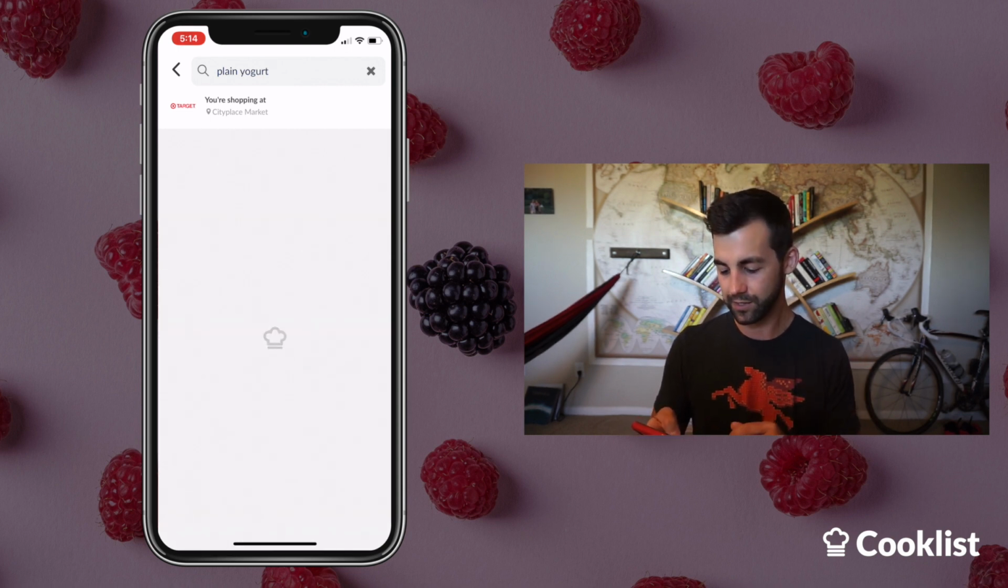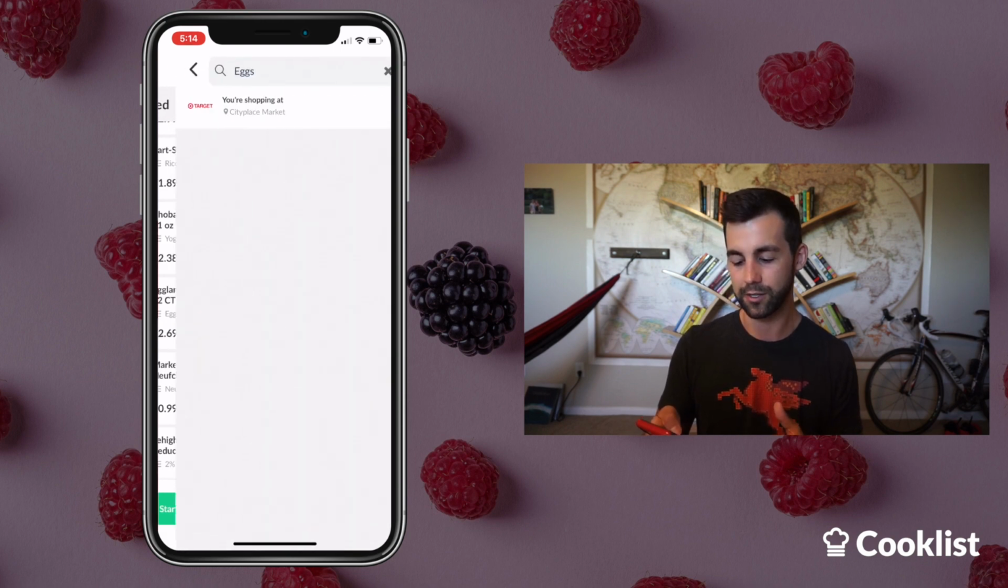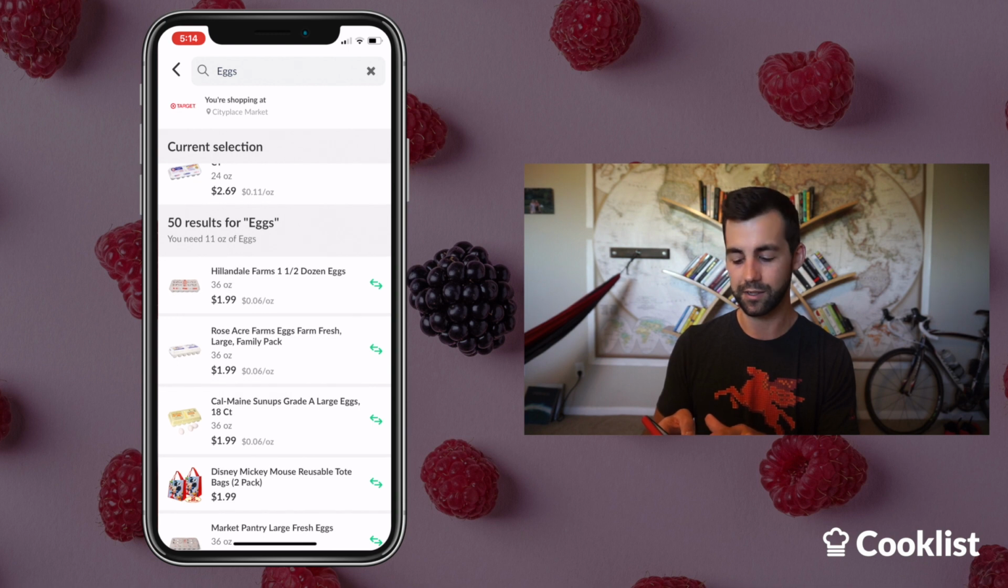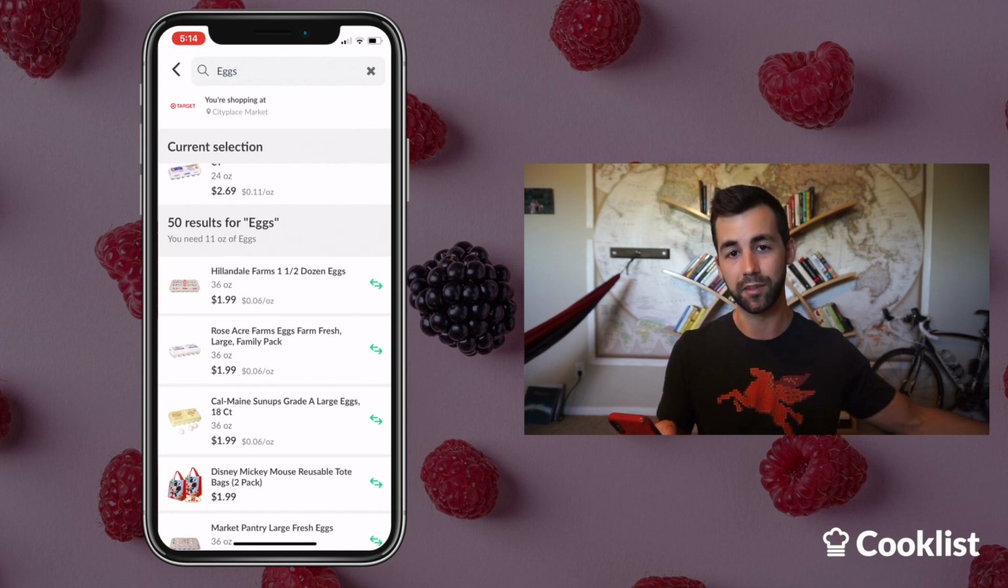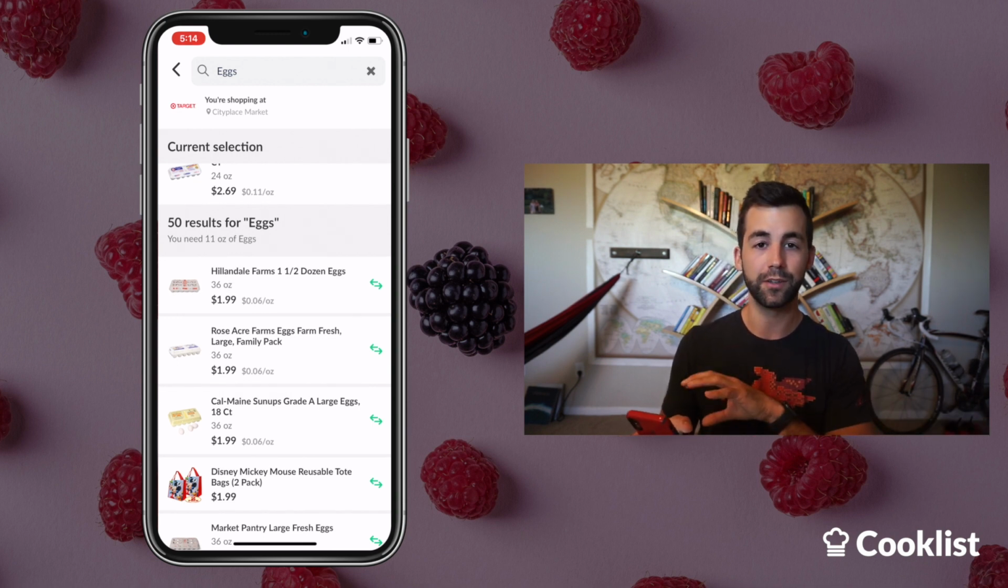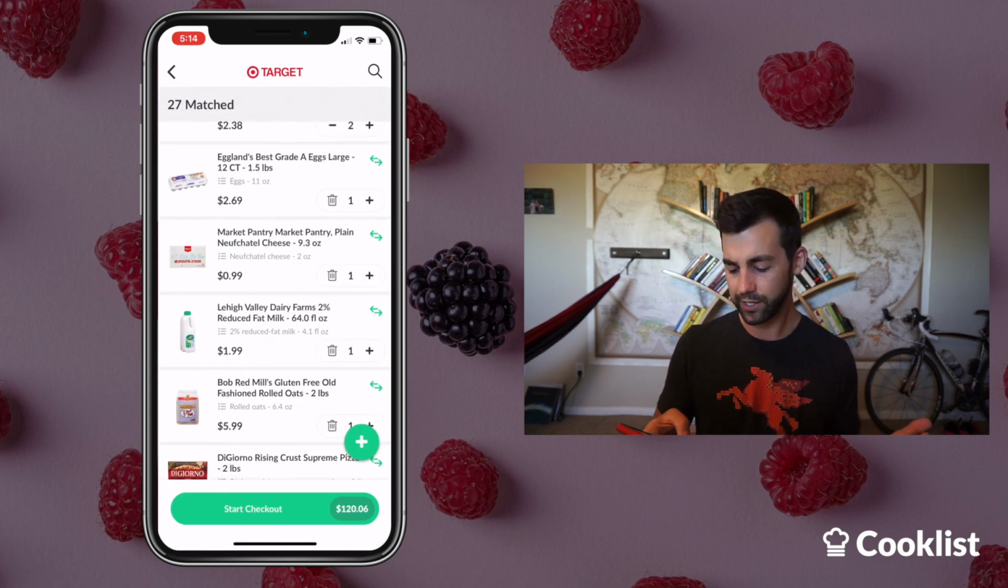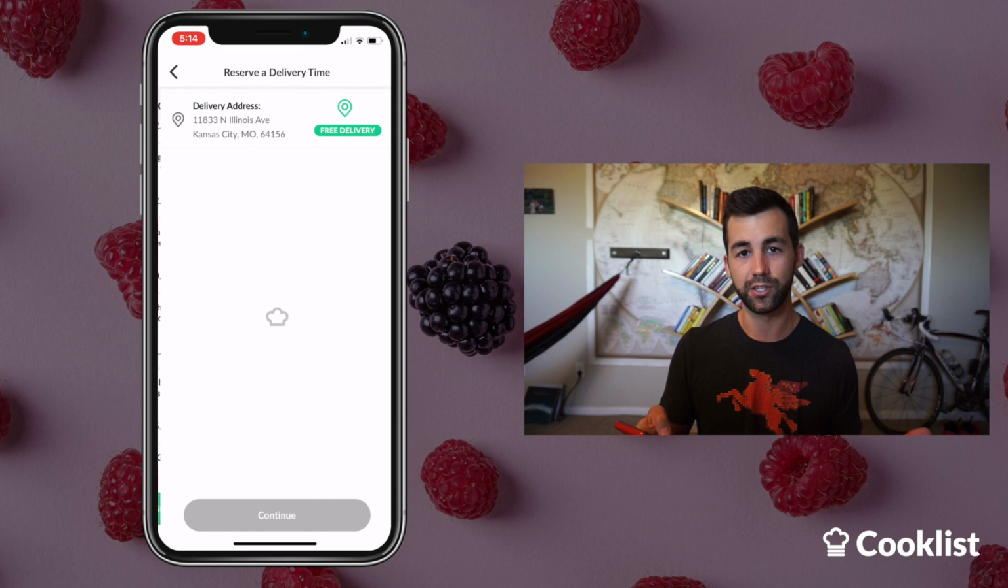The one other nice thing to note is when you're on this swap product screen, it actually shows you here, you'll need 11 ounces of eggs. So it's bringing in that data from the shopping list and helping you use that when you're making a product selection. When you're ready to check out, you just press Start Checkout. Cooklist is going to pull in all of the available either pickup or delivery times, and then you can complete your checkout experience right through the Cooklist app.